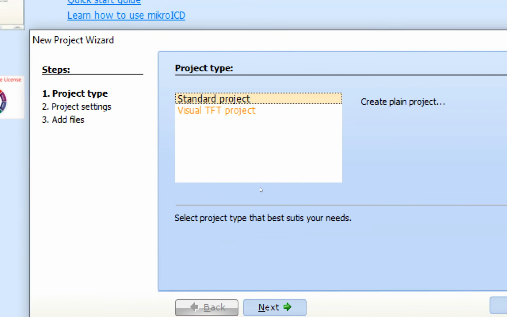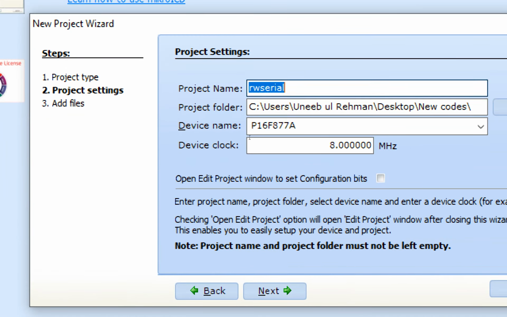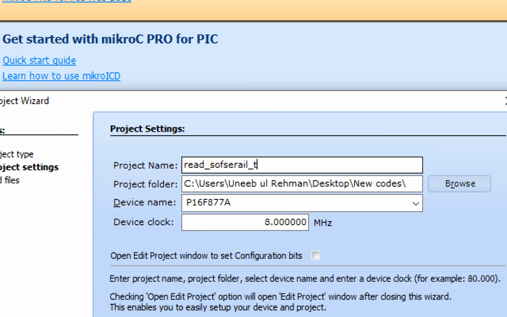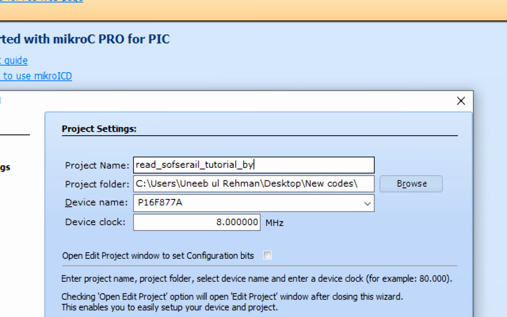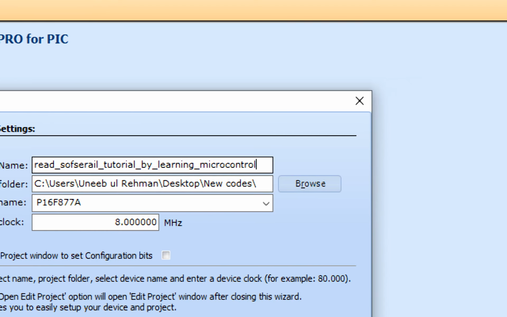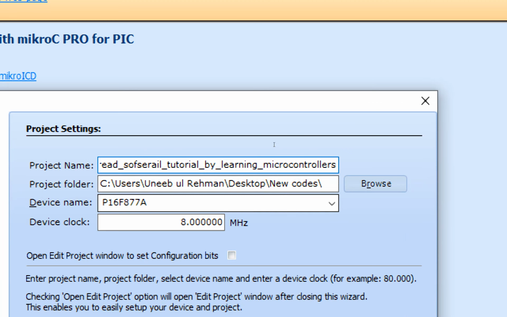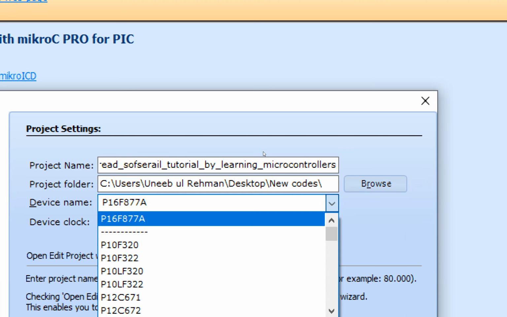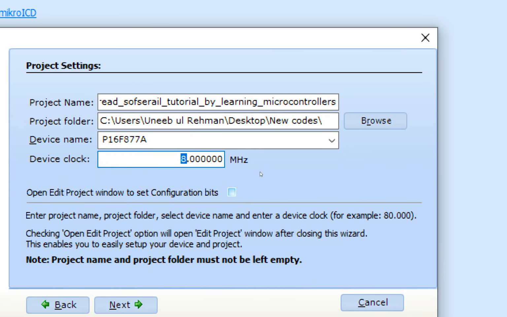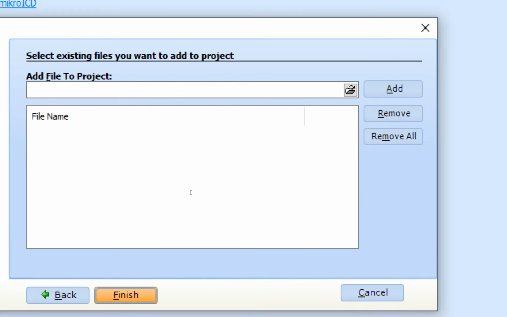Now this window pops up, New Project Wizard. Click on next, write the name of the project. I write read soft serial tutorial by learning microcontrollers, like this. This is the name. Now select the path where the files will be created. Select the device. I'm going to use the PIC16F877A and select the crystal. The crystal I have at pin number 13 and 14 is 20 megahertz. So I will write 20 over here like this. Now click on next and finish.